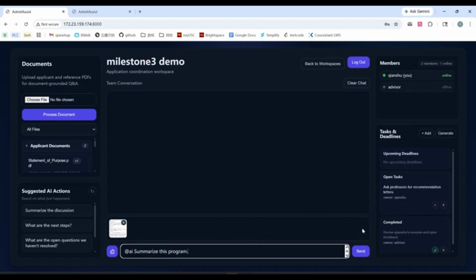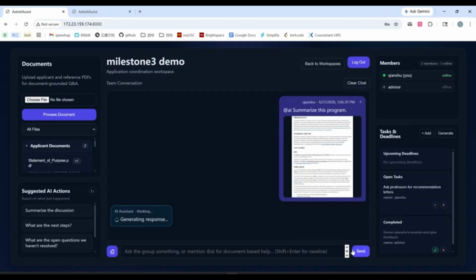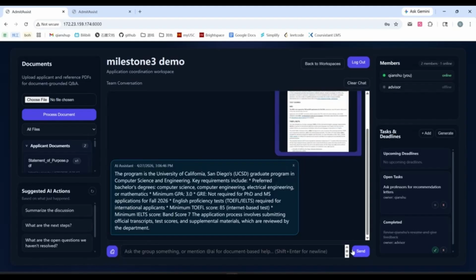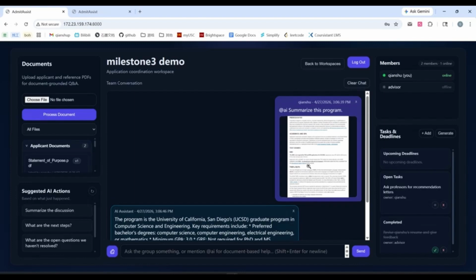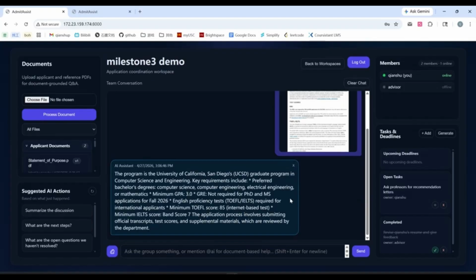So now I add a short message and send it. The message renders without the image at first, since we send the image with its message, and it will render with the image when the response passes. And now we can see the AI can read the image normally, and it extracts information from the image and summarizes the program as I requested.